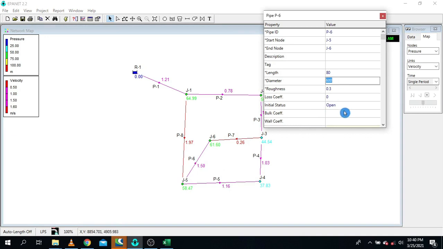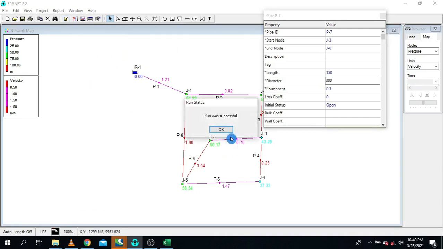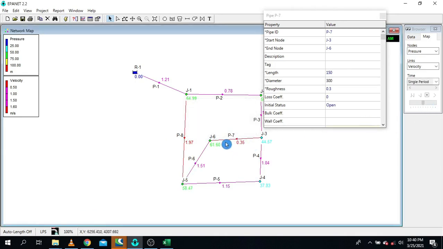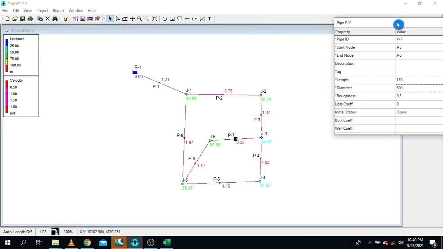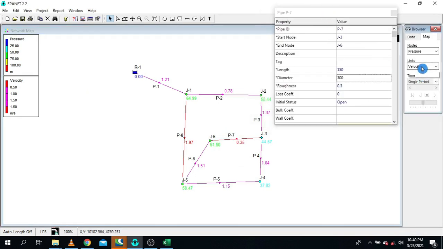Let me get it back to 400. 3, nope. Let me put it 600, and again reduce this to 300. But this pipe here is not that good. Let me check here unit head loss. Let me increase this a little bit to 300, because this one takes water to this pipe.